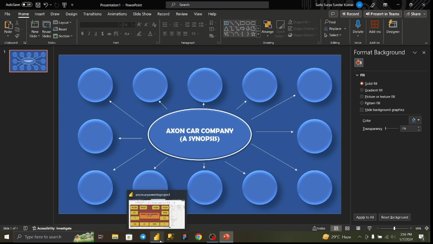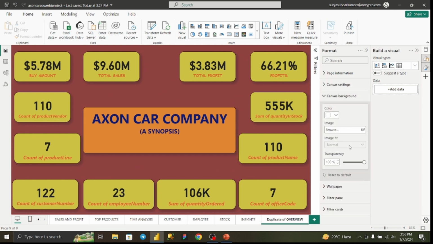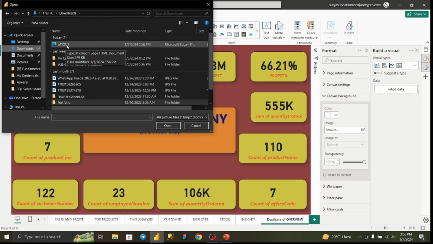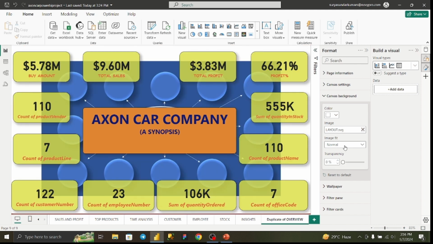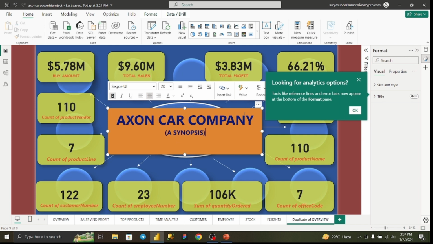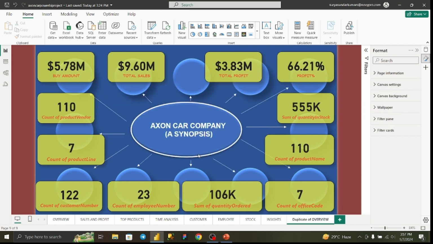Head over to your Power BI Desktop. Now click on your empty canvas. Then go to Canvas Background. Now click on Browse. Go to Downloads. Here you can see the layout is here. Click on it. You adjust the transparency to 0% and set the image fit as Fit. Okay. Already we had made this title, Axon Car Synopsis, right? So you delete that one.